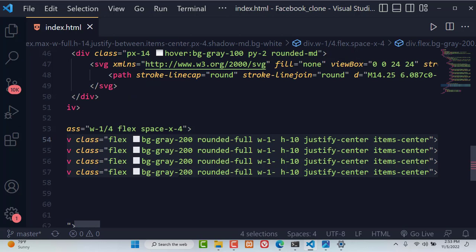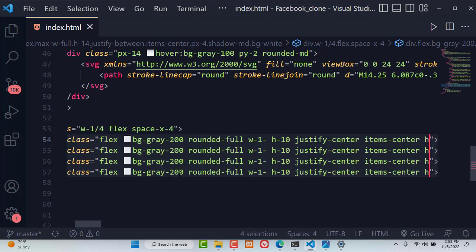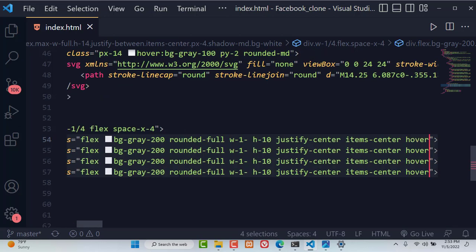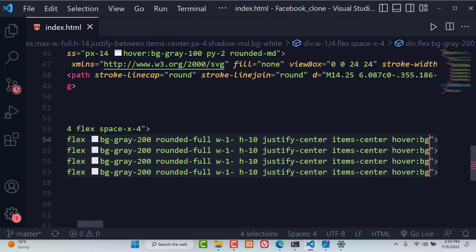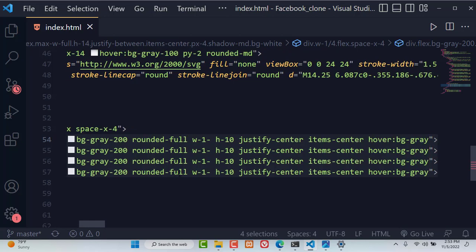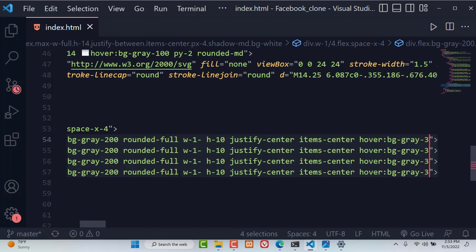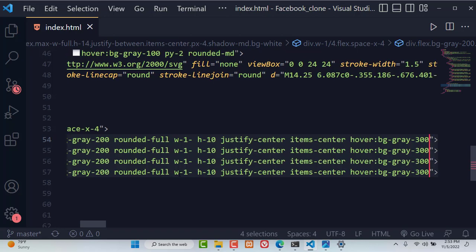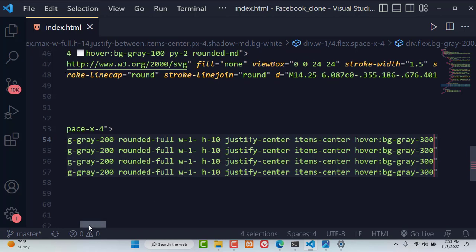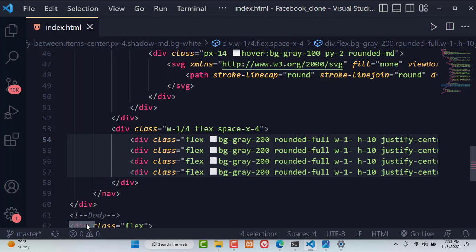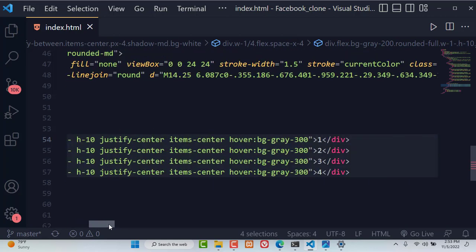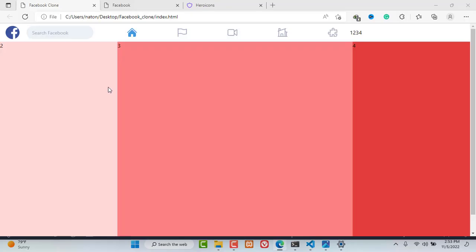And lastly, I also want to apply a hovering effect, so I'm going to talk about hover, and the hovering style will be BG, and this should be gray, with a saturation of 300. And that's all the classes that we need to add to those specific divs or containers there. Let's try to have a preview of what we have so far. So that's what we have achieved there.